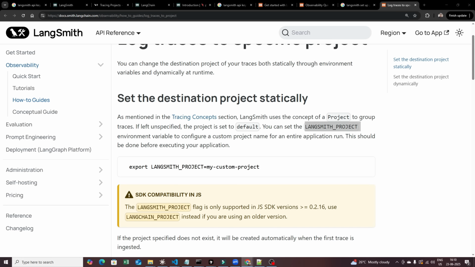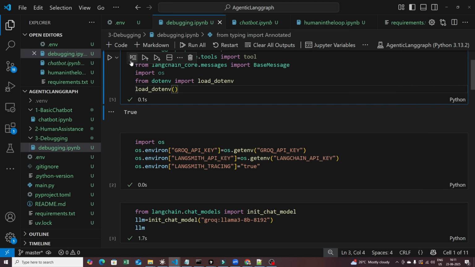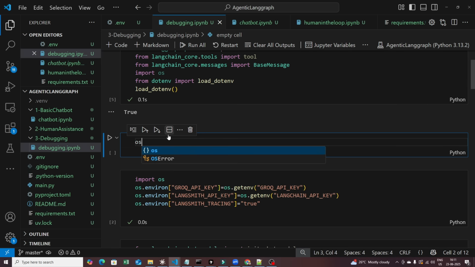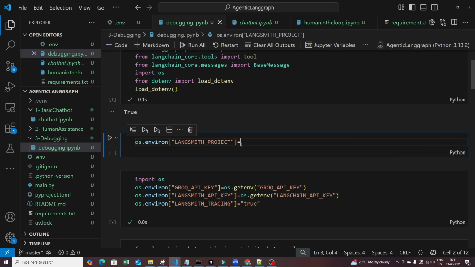So here what I will do, I will go ahead and set it up. Where I will set it up, I will just write over here. Okay, code. And I will write os.environ. And here I can give my project name, the LangSmith project name. And that project name will be what? Whatever is your test project. So I'll go ahead and write test project.